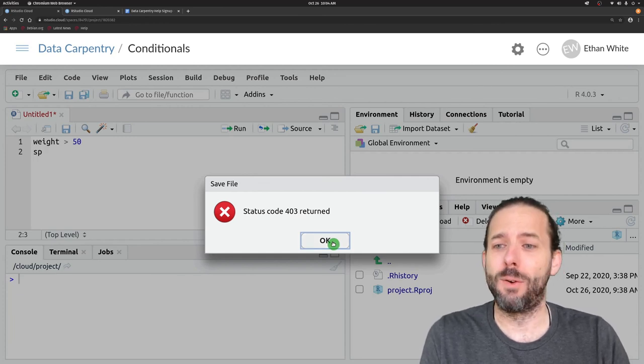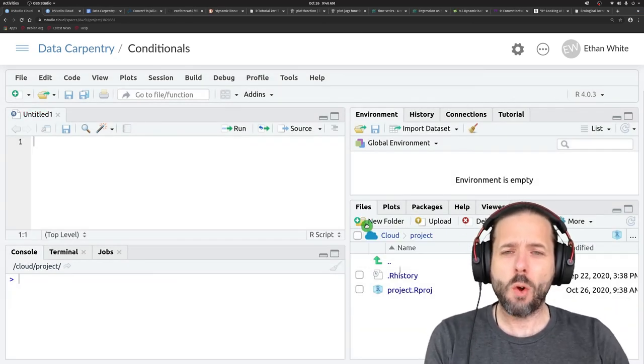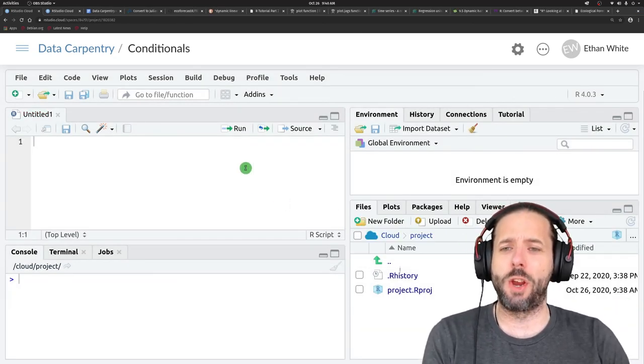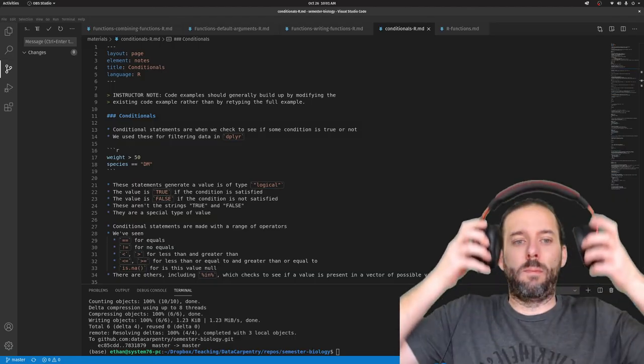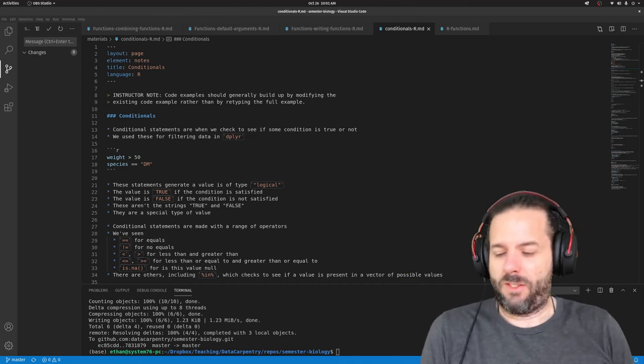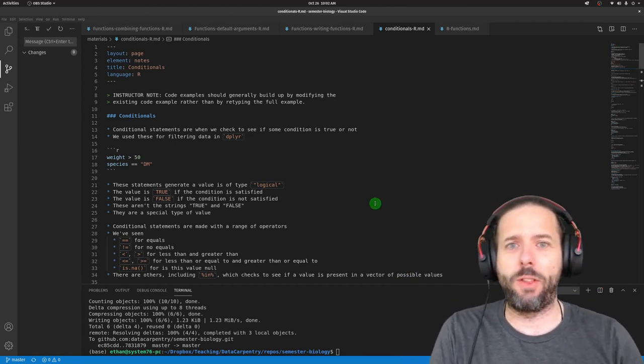the cloud. Good morning, data carpentry. If I was the man I was 5 years ago, I'd take a flamethrower to this place.